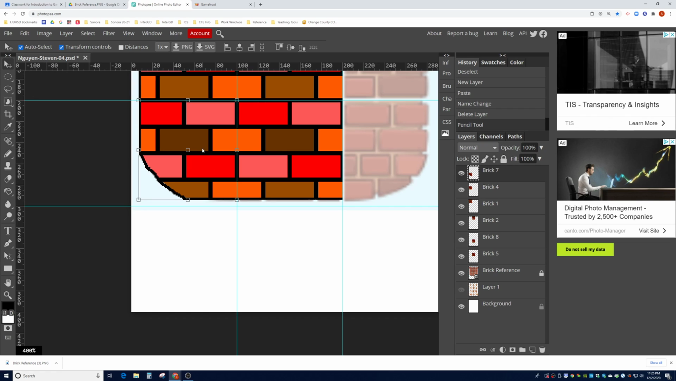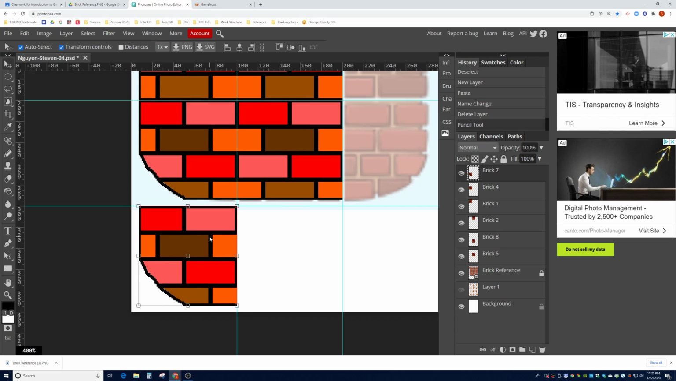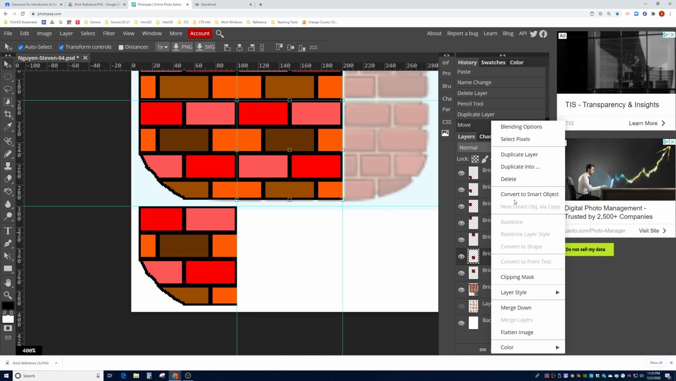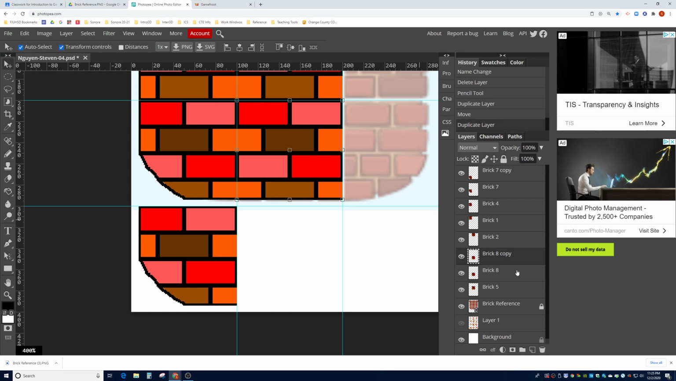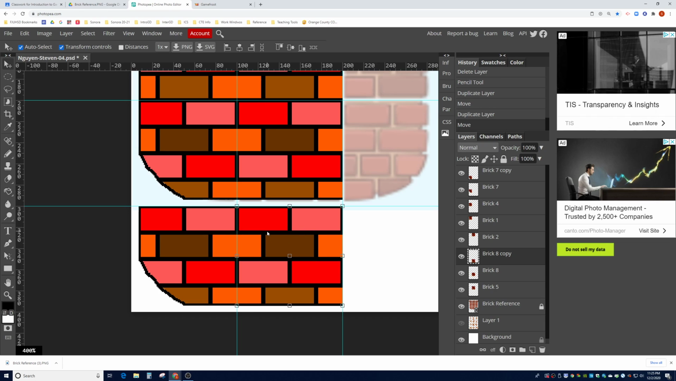So I'm going to use my select tool. I'm going to hold Alt and drag over brick number 7 here to be the first part of brick number 10. I'm going to do the same thing over here. Now I'm going to show you the other method. The other method is to right click on brick number 8 and click on duplicate layer. It creates a copy. I'm going to move the copy down to brick number 11. So let's rename it. Brick number 8 copy is actually brick number 11, and brick number 7 copy is going to be brick number 10. Okay, so now I've got brick 10 and brick 11.